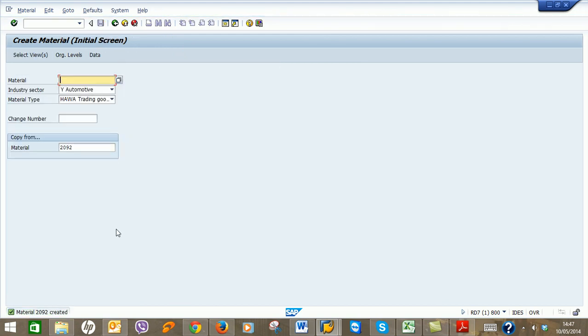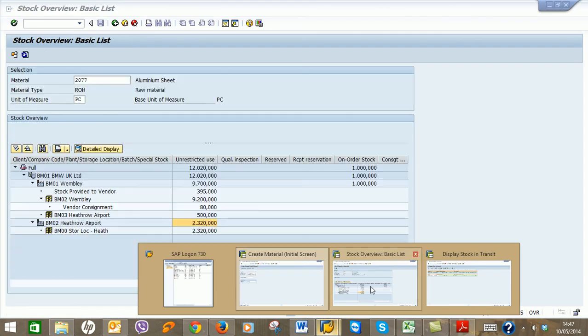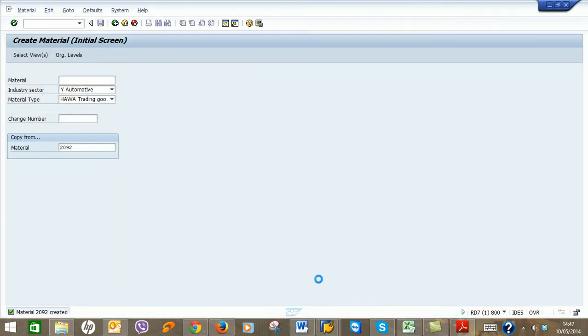And that 2092 created in your company code as well. Okay. Now go back to the stock transport order, ME21N.